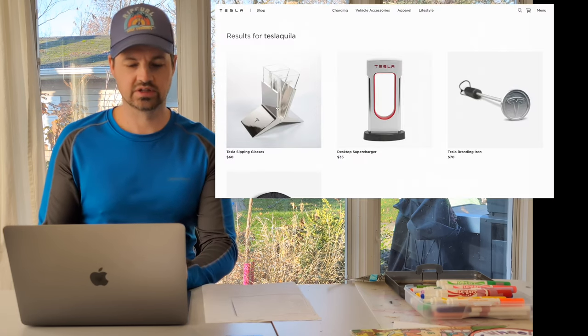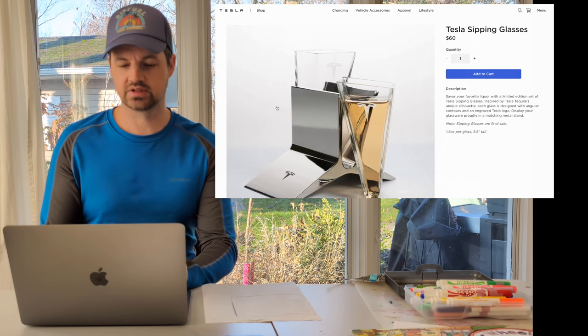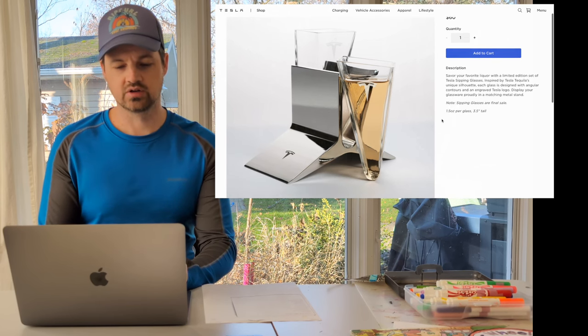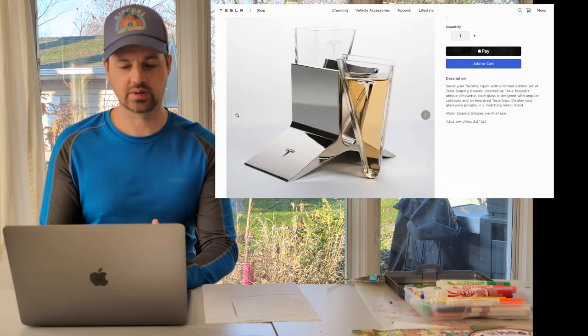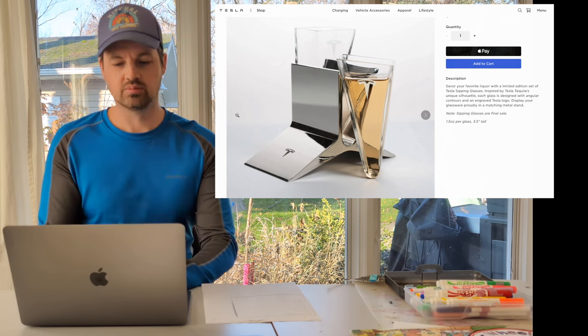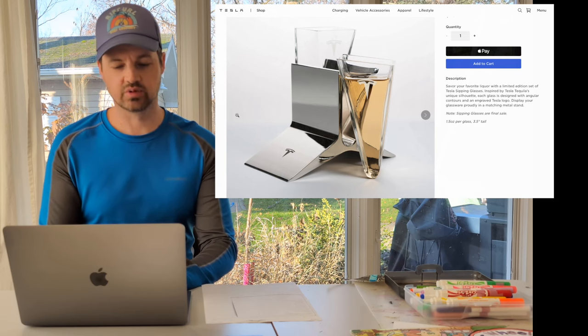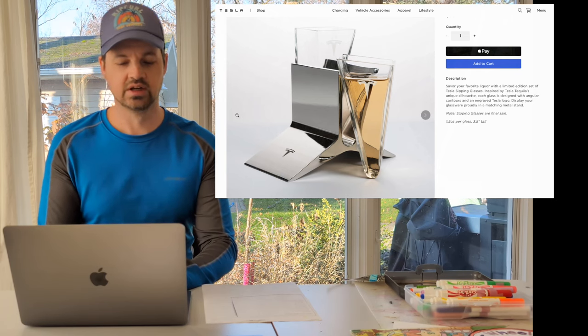Okay. Well, anyway, that brings us to our next one, which is the Tesla sipping glasses. So this is a $60 item, and you get this cool double glass kind of angle, very Cybertruck-like, modern, minimalistic, looks like something that would be designed by Franz, probably was.